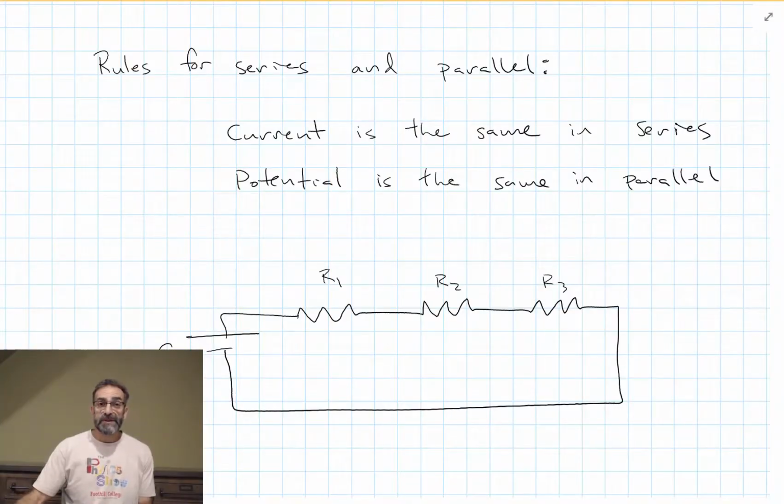If we want to measure the current through a device, we know from our rules of series and parallel electrical devices that the current is the same through every device in series. So if we want our ammeter to measure the current through resistor R2, we would hook it up in series with R2, and then we would know that whatever current is going through R2 is also going through our ammeter.